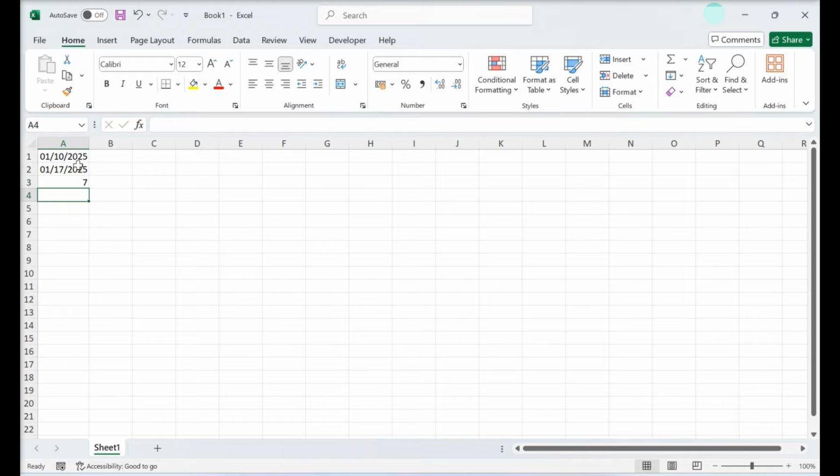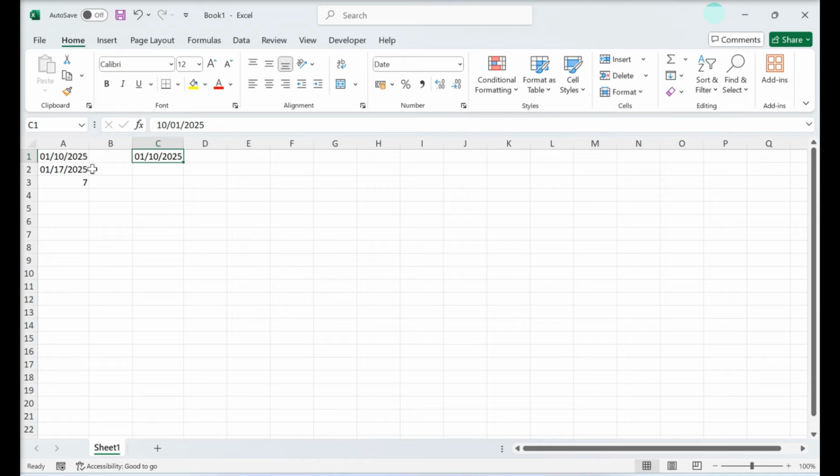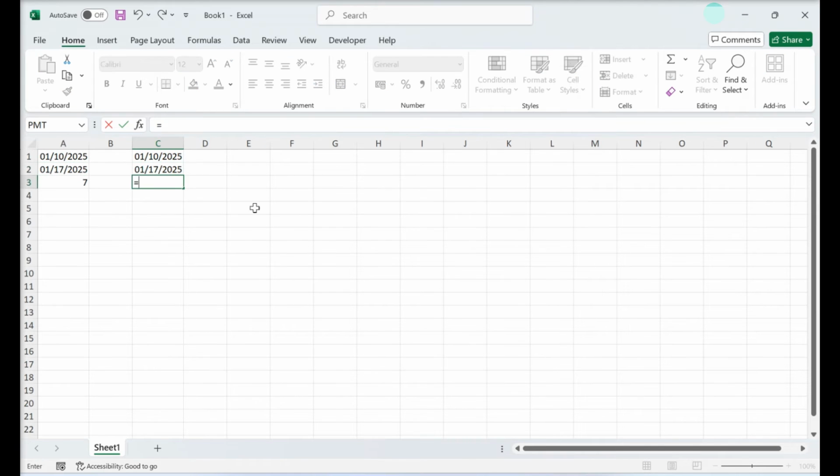Using the DAYS function, type the start date in a cell. Type the end date in a second cell. Type the formula in a third cell and press Enter. This is opposite the order of the DATEDIF function.